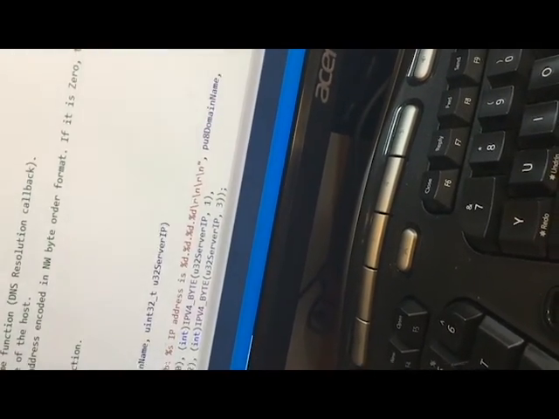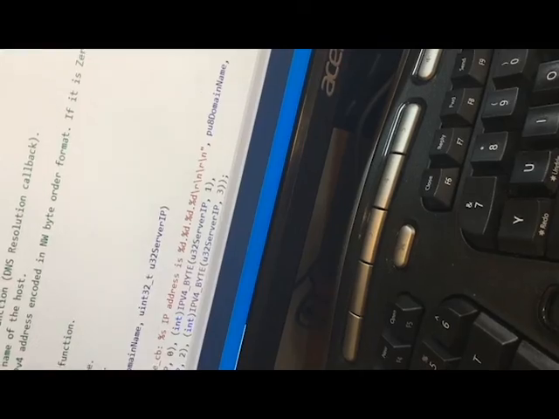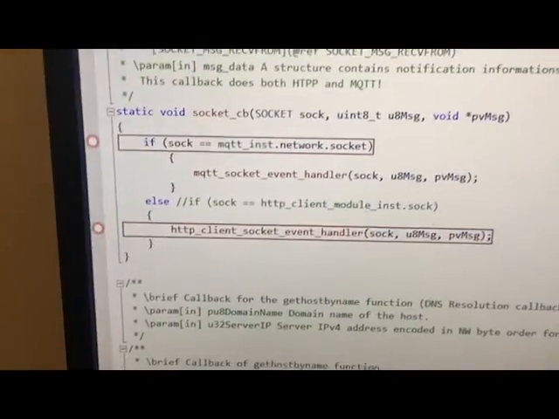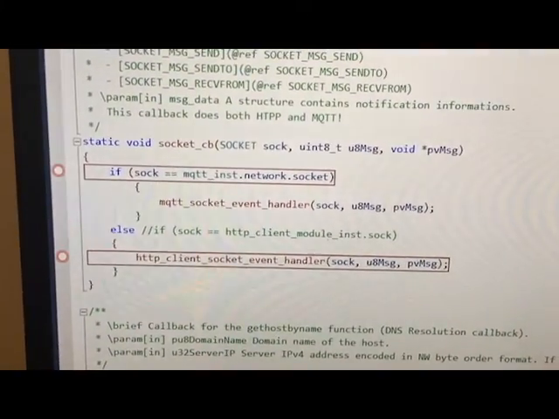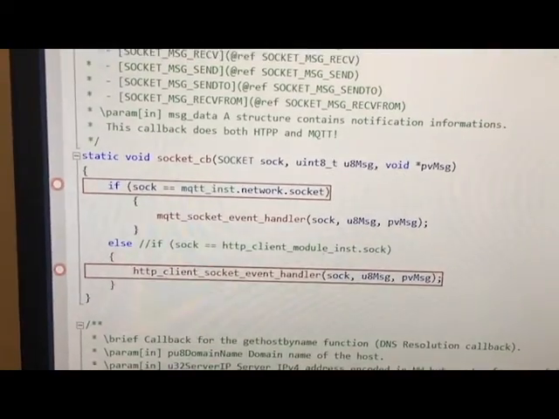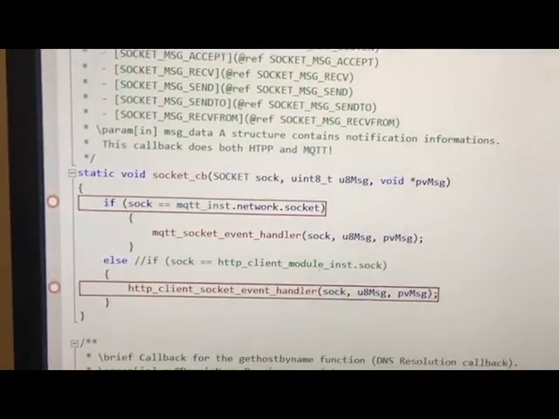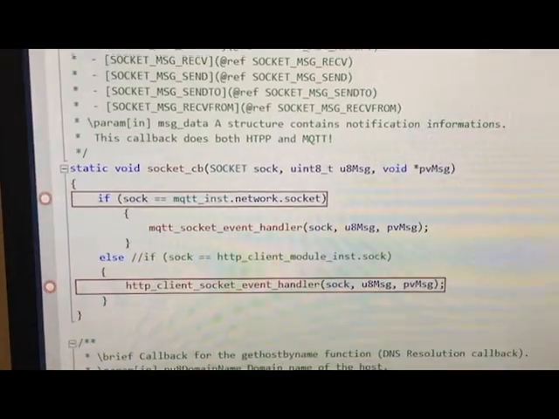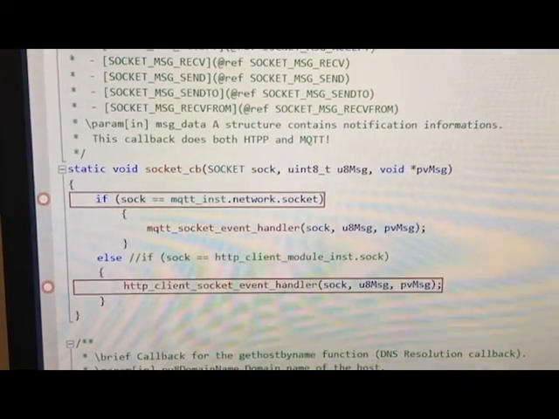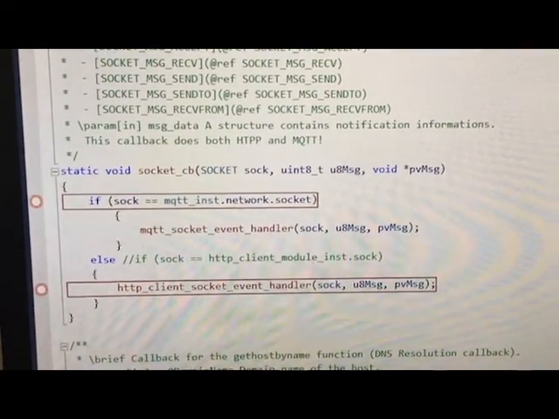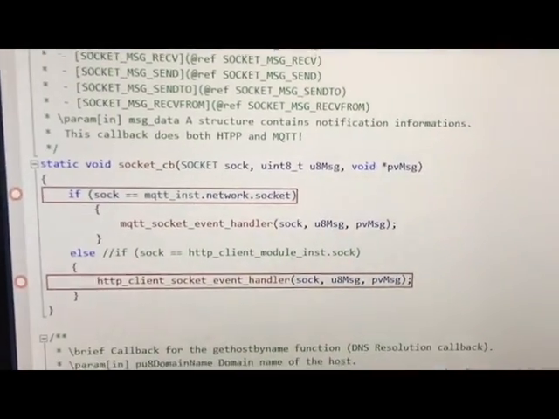Here in this video, I'd like to describe how MQTT and HTTP are working together. I'll start off by saying that they are both initialized with this socket CB. This socket CB will take a socket, which could be an HTTP or an MQTT socket, and we'll call the appropriate handler depending on which one.